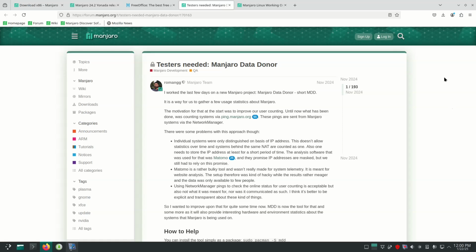This rolled out in November, and someone on the Manjaro team said he's been working on the Manjaro Data Donor, MDD for short. We have a whole video about this. Effectively, what they used to do is just hit a website, ping.manjaro.org, which gave a rough indication of about how many different computers were used, but it had a lot of limitations, in which case it was just a raw IP address. Of course, an IP address is one of the things that is considered private data by GDPR, so that was a little bit problematic. And these network pings are common in most distributions.